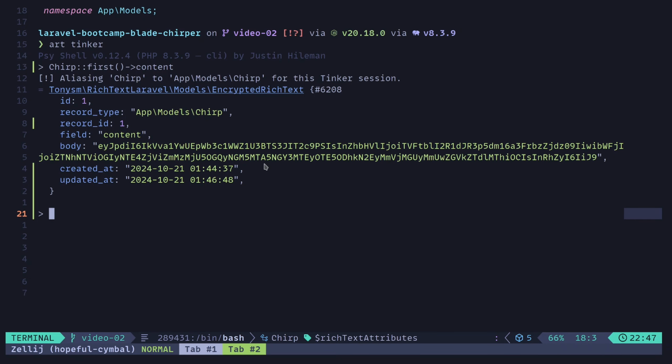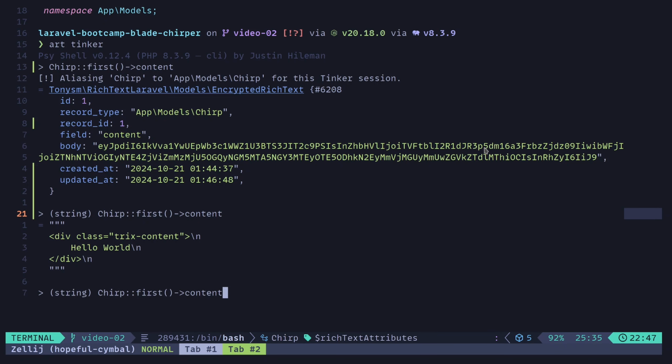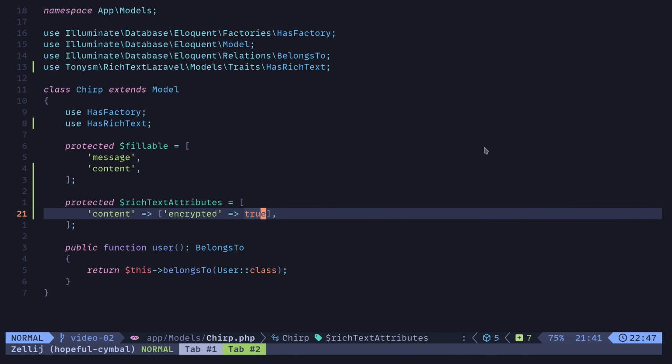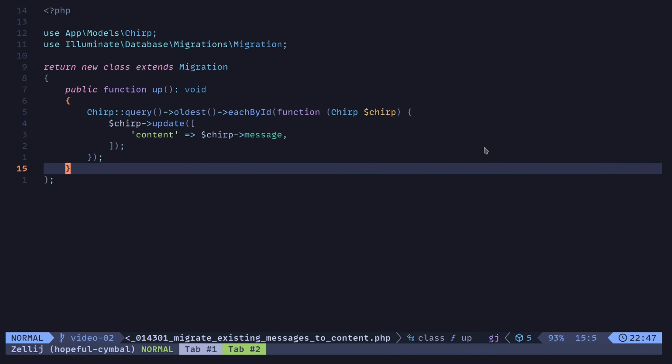And as you can see, it's actually stored encrypted at rest, but you can still decrypt it if you want to. Like if you just convert this to a string, it's converted to HTML. You can also ask it to convert to HTML if you want to. But yeah, now we can actually drop the old message column, right? Because all the messages were migrated to content.